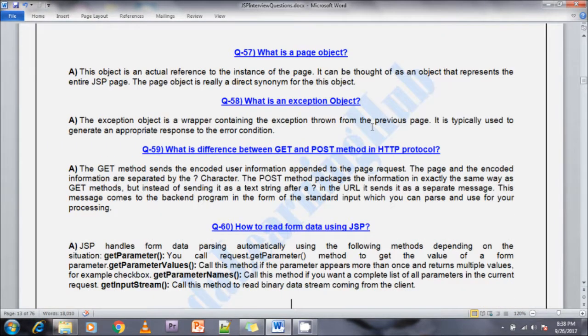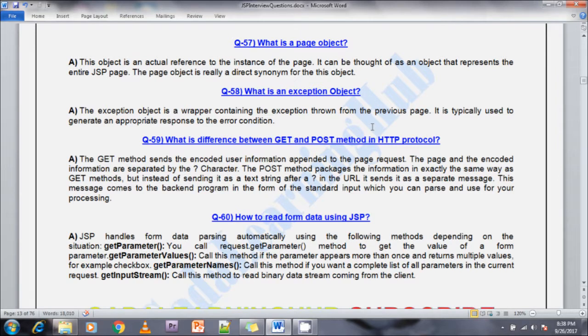The next question is, what is the page object? The page object is an actual reference to the instance of the page. It can be thought of as an object that represents the entire JSP page. The page object is really a direct synonym for the object.